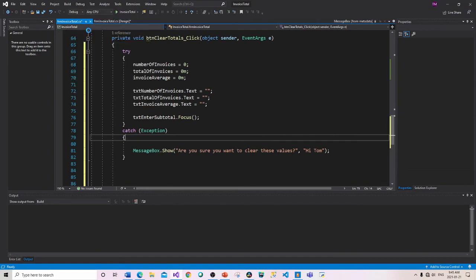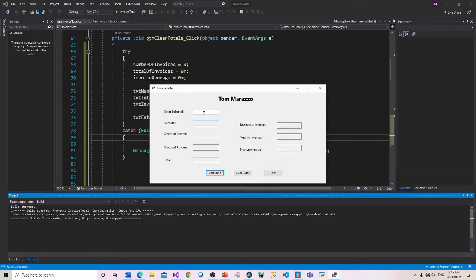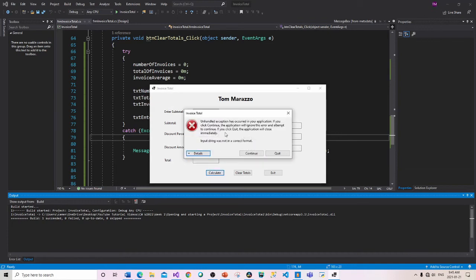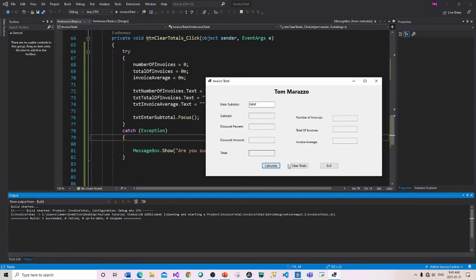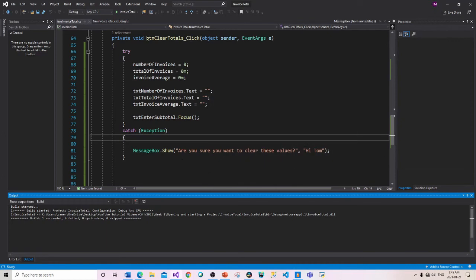So let's go in and just do a start without debugging. Okay. And really nothing's going on, but maybe if I do this, I don't know. Okay. It says here, unhandled exception has occurred in your application. If you continue, the application will ignore this error and attempt to continue. So let's say continue. Okay, so here we go. It didn't really give me the message that I was hoping for, but that's okay because I promise we are going to get into doing these more often than not. Okay, so let me exit this and let's keep moving on.